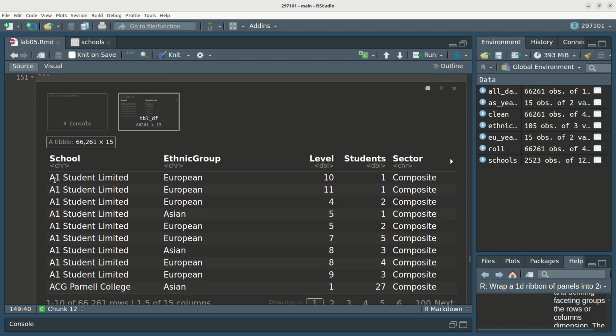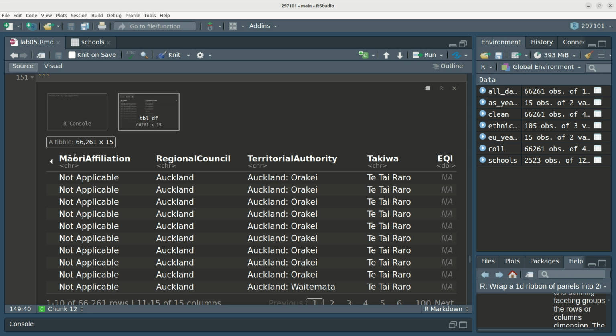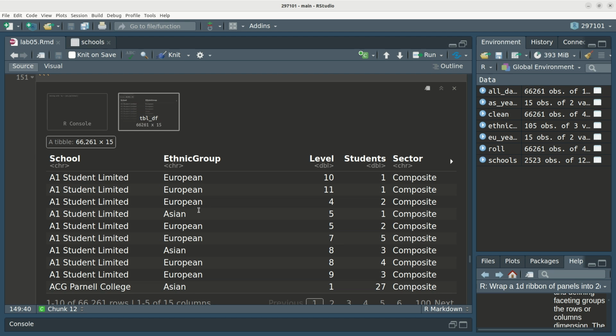So you can see that all of these rows with A1 Student Limited, obviously, we have the data from the roll, which is these first 3 columns after the school. And then we have the data from these other ones, which of course has been replicated for each of those 11 rows, because of course there's only 1 row in the schools data for A1 Student Limited.